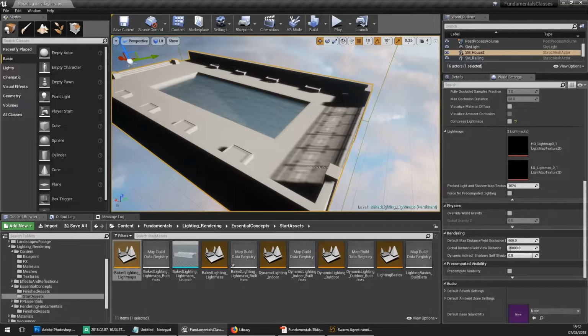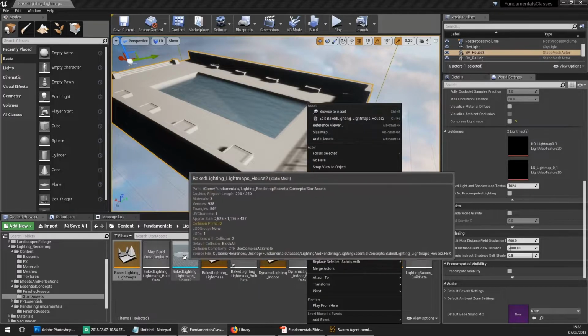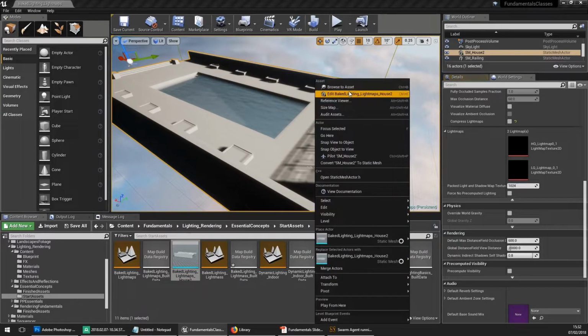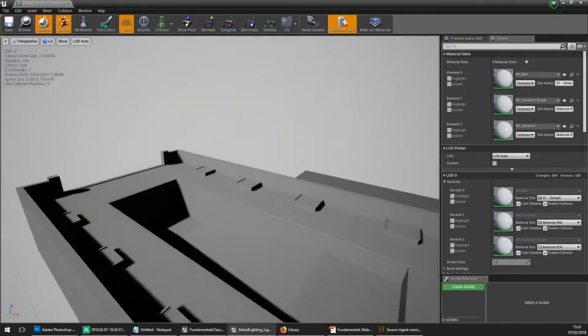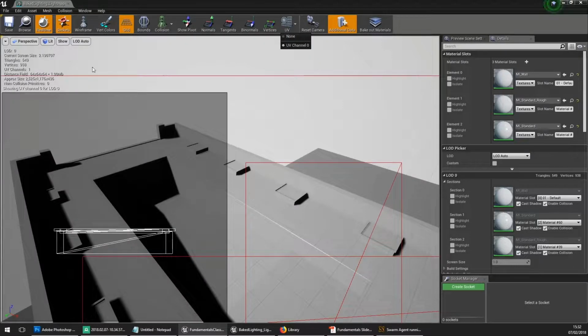We can know that if we right click the model and we do edit baked light map house 2, which is the model we have over here in the content browser by the way. If you do this, it opens up the static mesh editor, and then we have a button here called UV, and you can see here it's currently displaying non-UVs, so that's correct. I can set it to display UV channel 0, and that doesn't really look very good as you can see, so that doesn't help us either. What we expect to have here is a second UV channel. The second UV channel is the one used for lighting. That does not exist on this model, and therefore we can't bake.